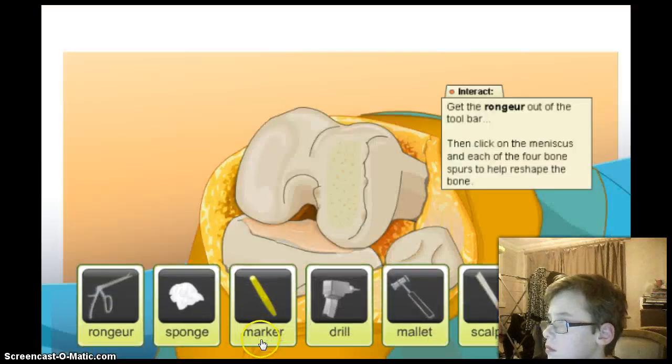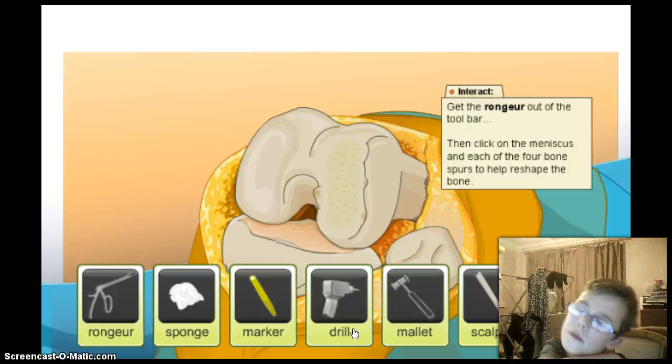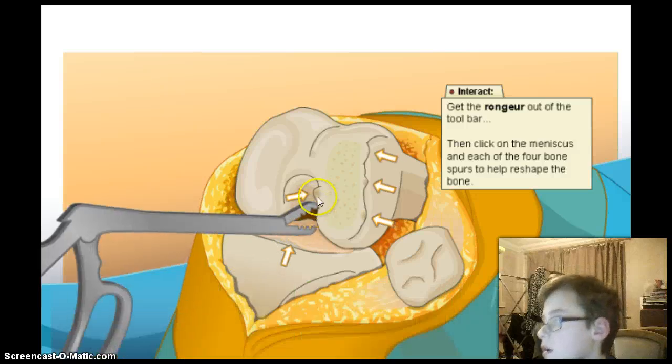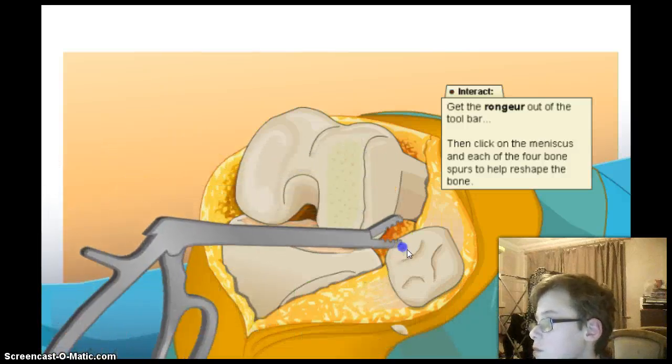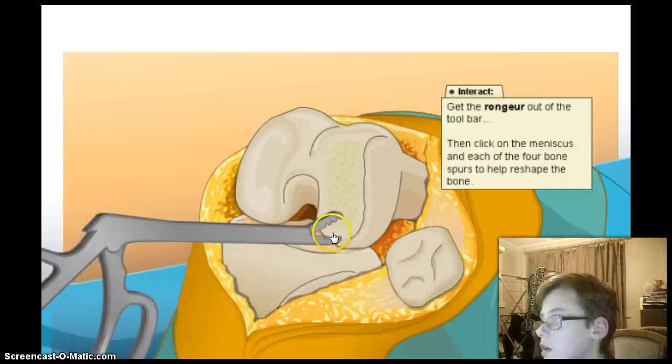Use the rongeur to remove the anterior cruciate ligament, or ACL, the meniscus, and any bone spurs that may be lurking about. Well, I love this part. I remember playing this quite a few years back. Just basically align the knee and sort it out.